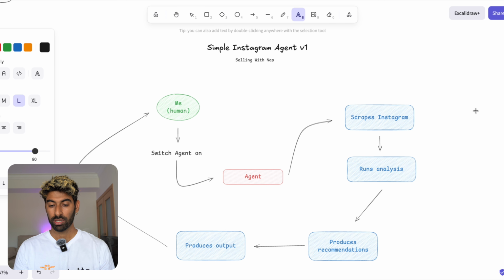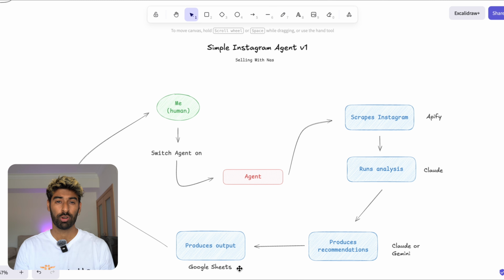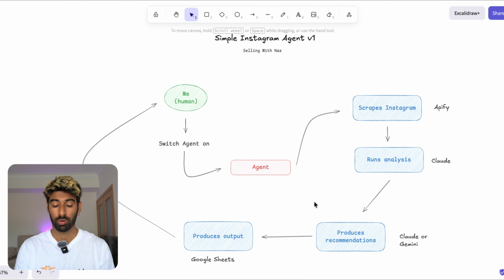And I know here that to scrape Instagram, we're going to be using Apify. I also know that to run the analysis, we're going to be using Claude. And in my case, to produce recommendations, it's going to be either Claude or Gemini. I actually have both models working. And I want the output to be processed in a Google Sheet, because this could have been Notion, or it could have been a Google Word doc or whatever it is. But in my case, I just prefer Google Sheets.